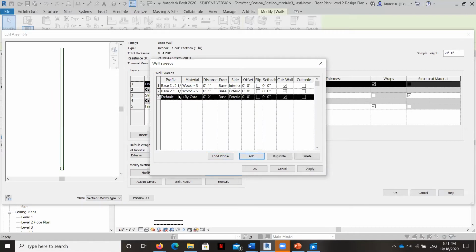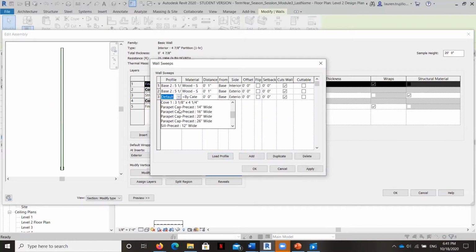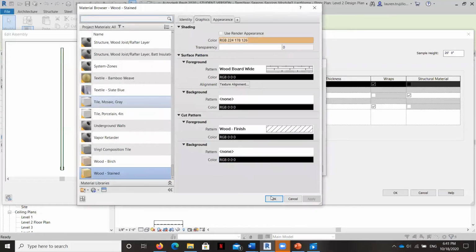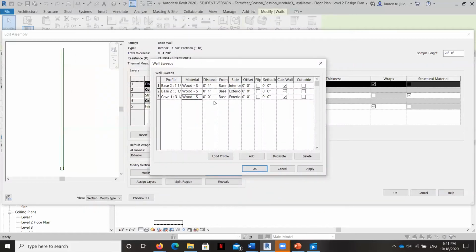And when we hit add, there it is. So material, once again, will be wood. And you would specify later on if it's stain grade or paint grade. Now, distance from the base.